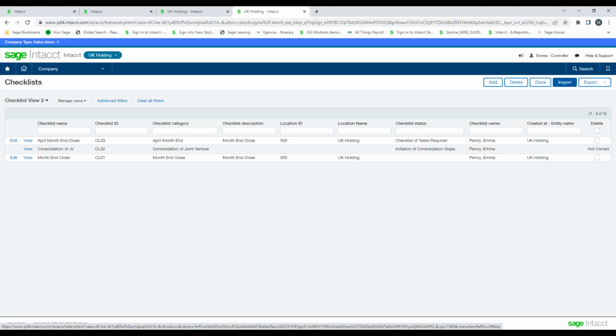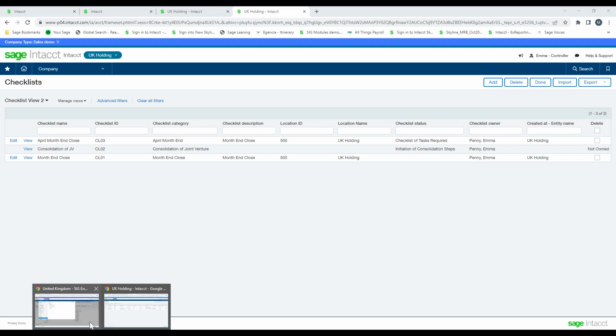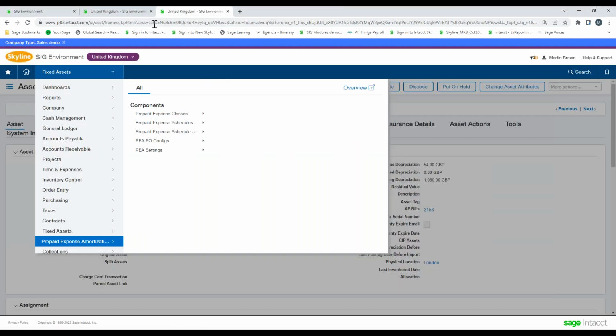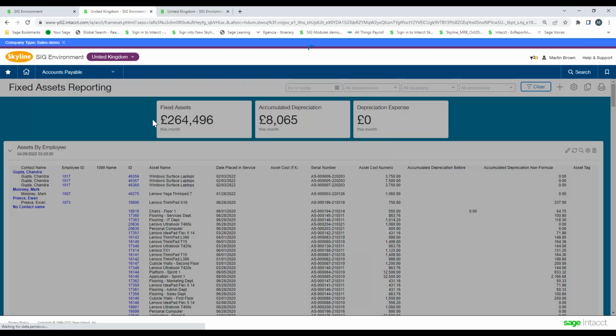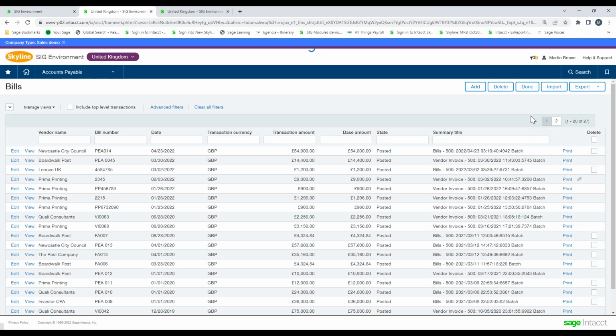Prepaid amortization. What if a supplier has a mix of invoicing? Some are required for prepayments and some aren't. How would this work in the prepaid expense amortization module? Right, so in my prepayments, I've got here a list. I'll go into accounts payable and create an item, add here.